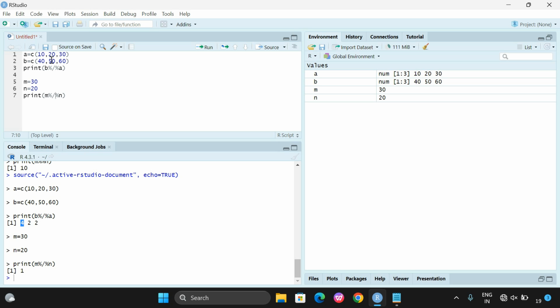And 50 divided by 20, because we are giving B divided by A, not A divided by B, right? 50 divided by 20, twice 20 is 40, so 2 will be the quotient. 60 divided by 30, again 2. And 30 divided by 20, the quotient is 1. So we'll get only the quotient, that is also the integral part. Right? So hope you understood.